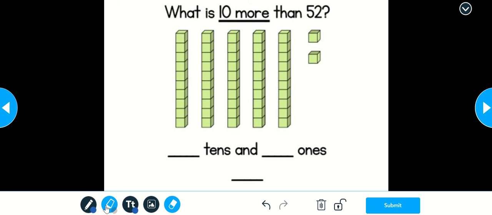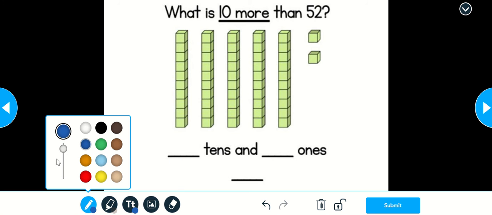The pencil, the highlighter, the text tool, and the eraser all have a toggle bar, so you can make it smaller or larger as you need. The pencil, the highlighter, and the text tool also have different colors that you can choose, so you can change the color of what you're putting on your paper.